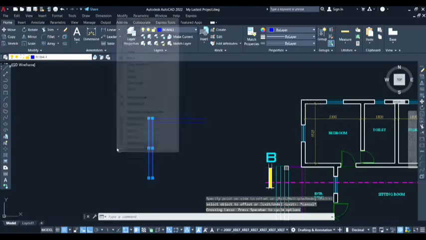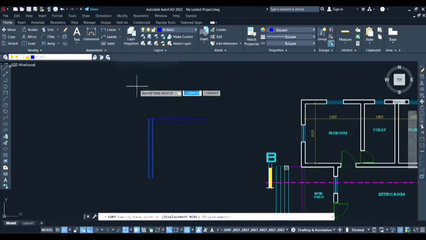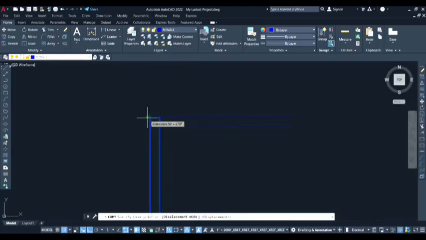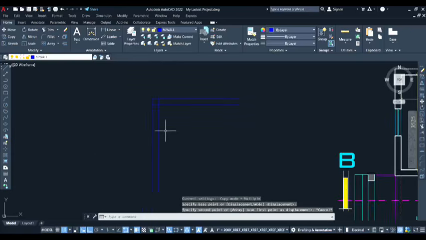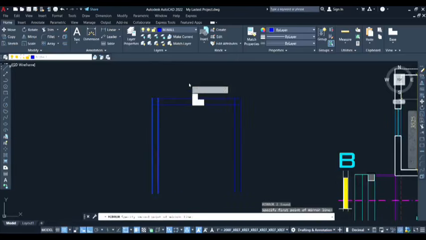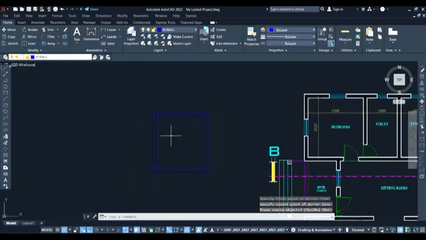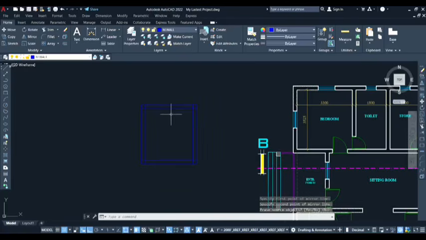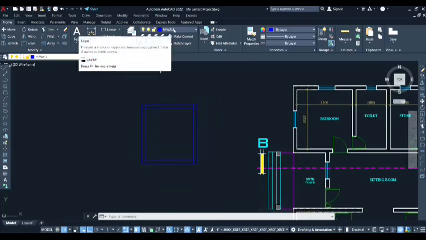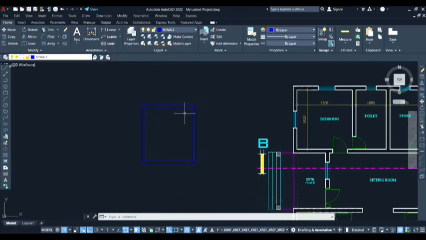So let's duplicate this to the other side. So let's just mirror it to the other side. We do the same thing for this, mirror to the other side. Now we have a room using the wall property that we just created.